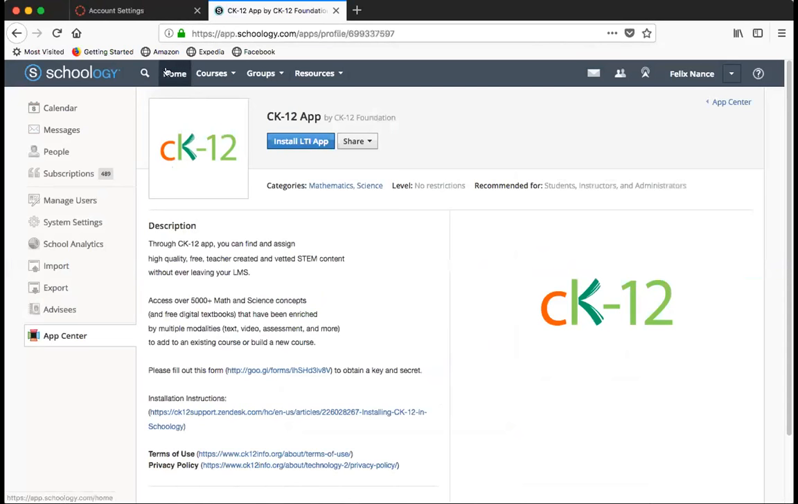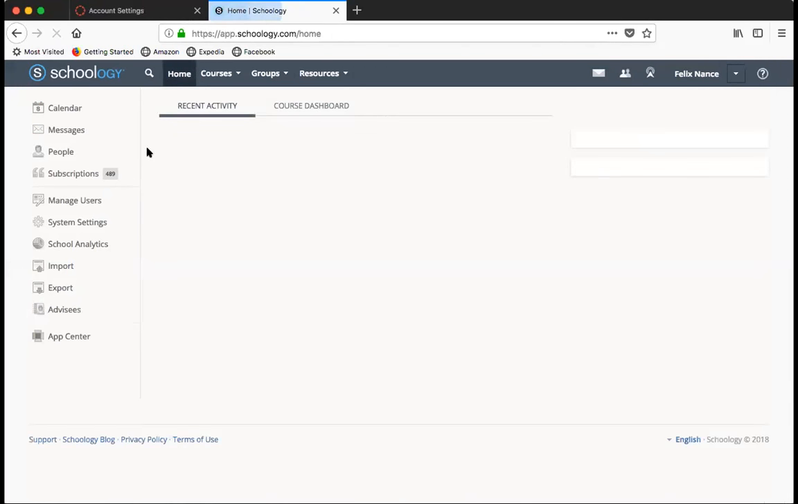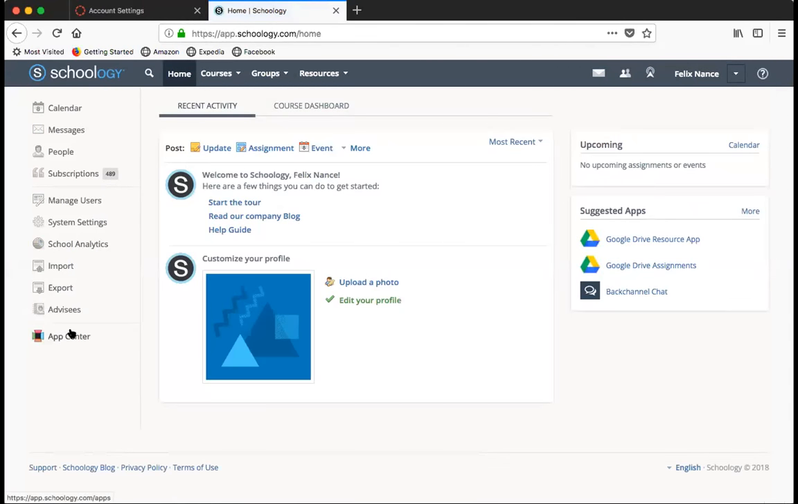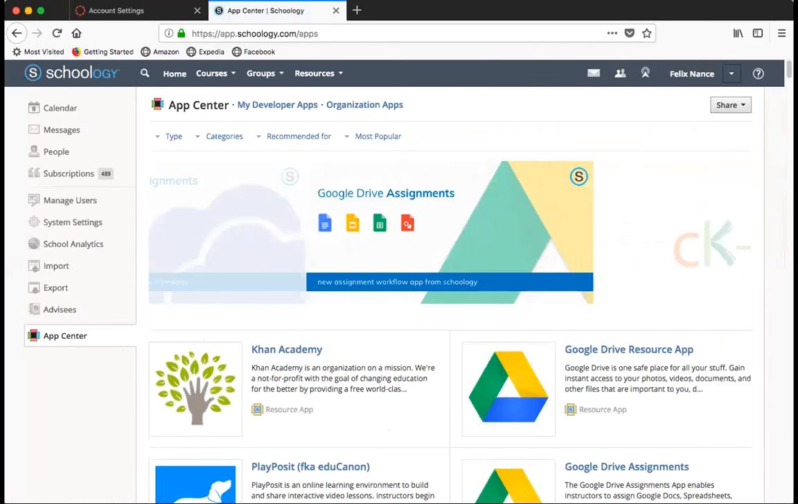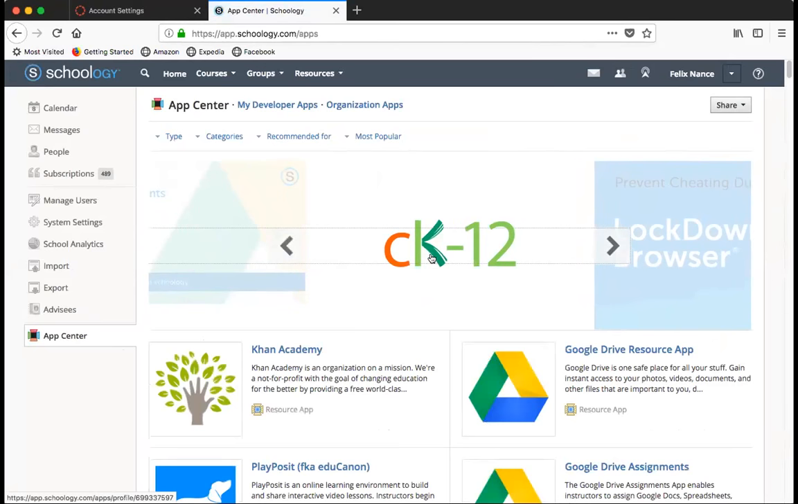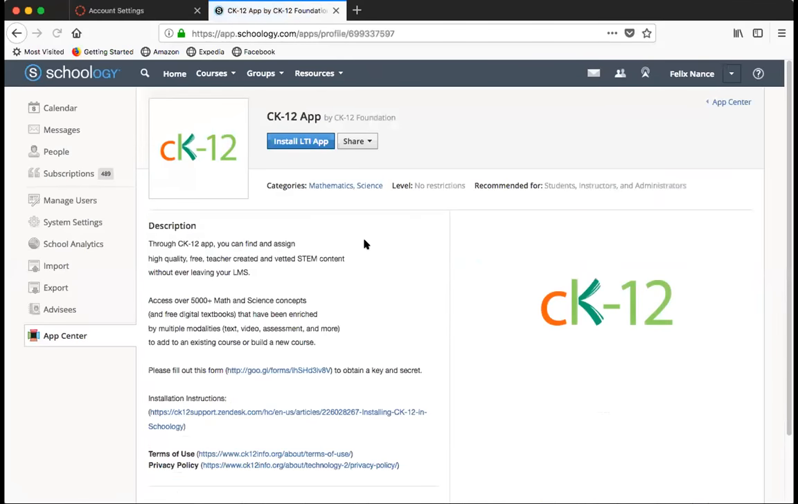So this is an enterprise, I guess, level account. So down here you see the App Center. I'm going to go ahead and click on that. And then I'll show you, I guess, how to get to this from the basic Schoology account. So right here, we're one of the featured apps. So you can go ahead and click on CK12.